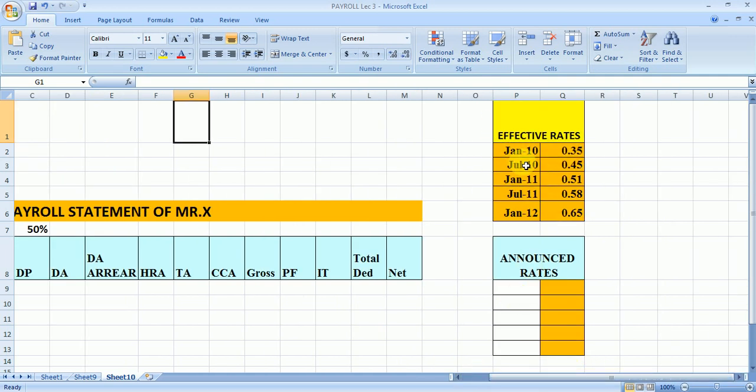This is the effective table which is given in the question. We have to make the announced one with the help of this table. So first let's make the announced rate table. Why do we need to make the announced rate table? Because we have to compare the salary of that particular person for the particular month with the announced rate only, then only will we get the DA arrears correctly.